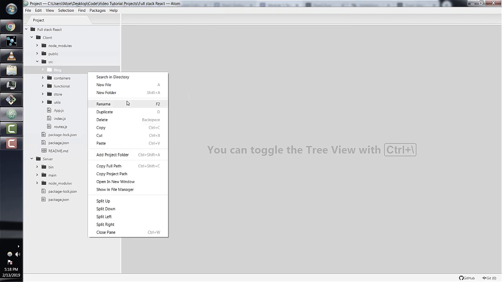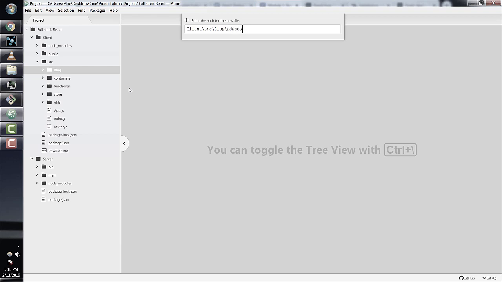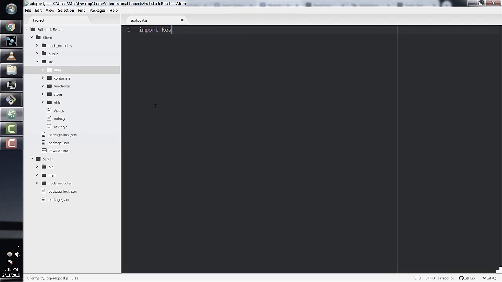And we can begin with the add_post.js component. So in our blog directory, let's create a new file called add_post.js. So we can begin with our imports. So we need React and Component from React because this is going to be a class component. We also need Axios to make our requests.